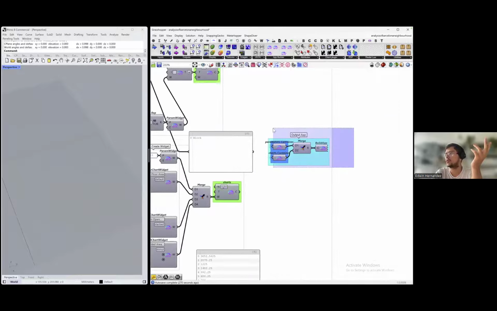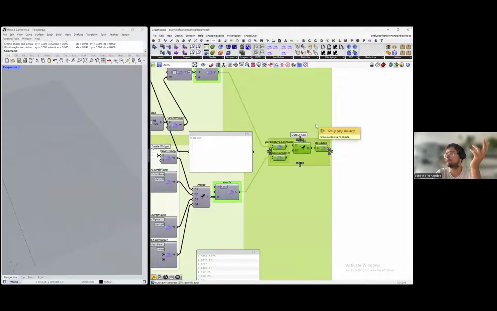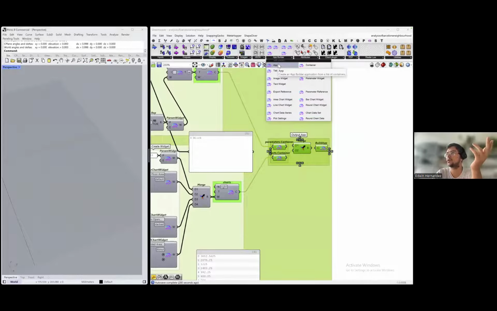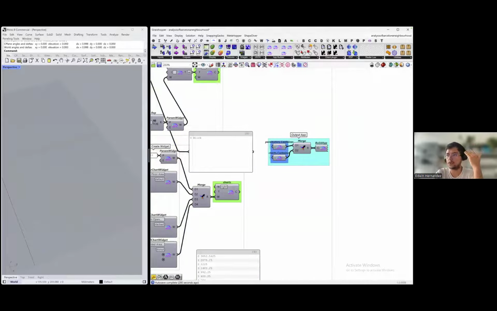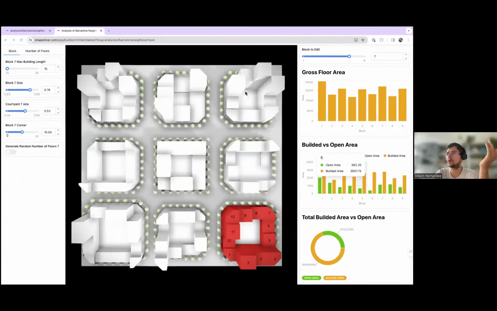And that's it. At the end, we group all of that into the build app component, which is the one that Matthew showed at the beginning, this one, and when you upload it into ShapeDiver, it automatically will give you this for you to enjoy, let's say.